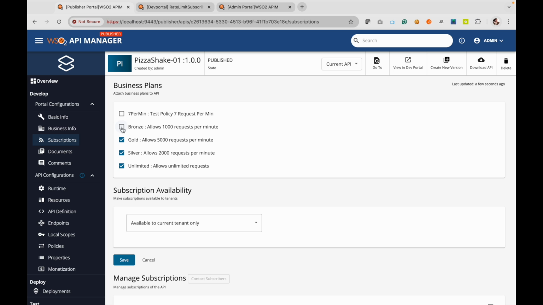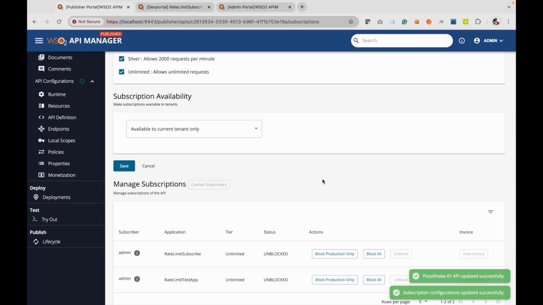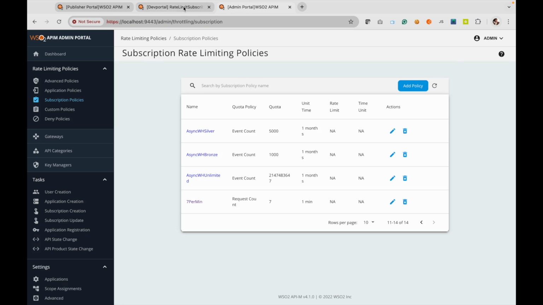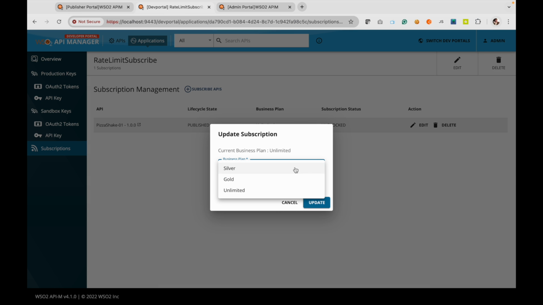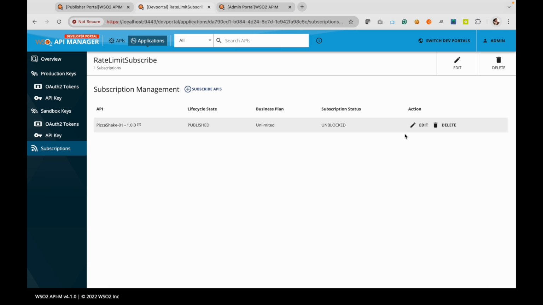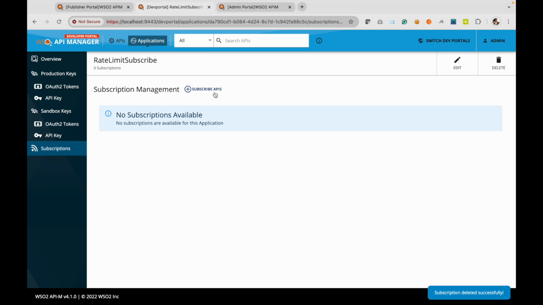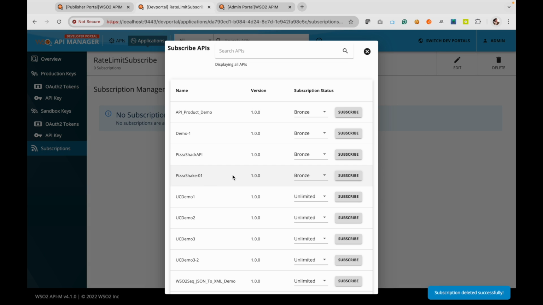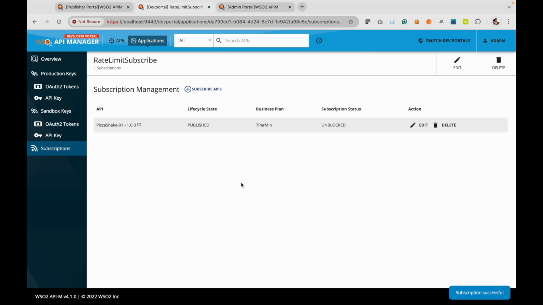Now we are going to make the changes. Okay, so we'll just select over here the new business plans. We'll save the configuration. We'll go to the developer portal, just edit this. Okay, so we have to remove this subscription. We have to subscribe it again with 7 per minute. Cool. So now a new subscription policy has been attached.